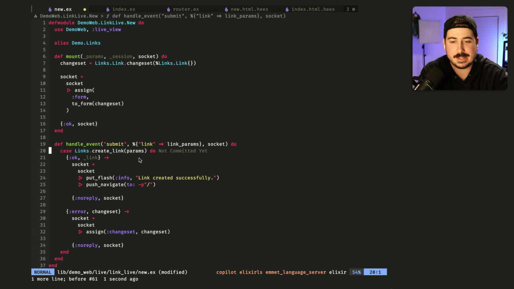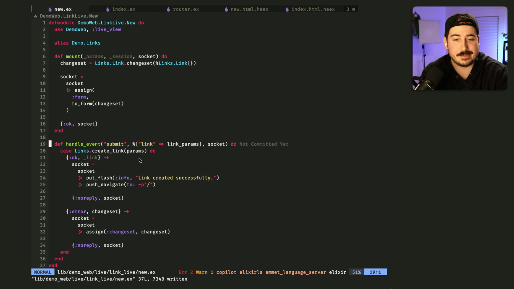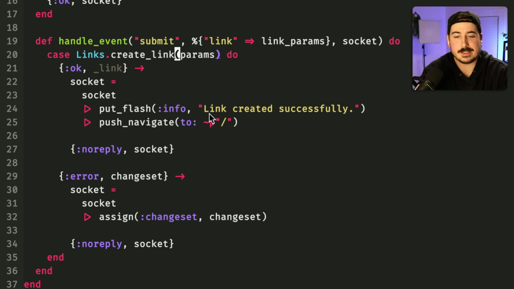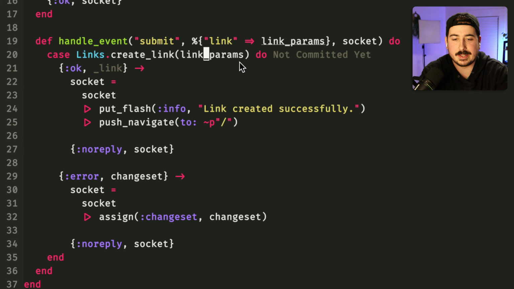Then I'm going to paste exactly what we want because I have written this ahead of time. So stop and read through this, but this is what you're going to want to write. We're going to have a case statement, and in that, we're going to call another context function. This time it's called createLink. So as you can see, all the CRUD operations exist in the context. We're going to pass it those params, and actually this needs to be called link params.